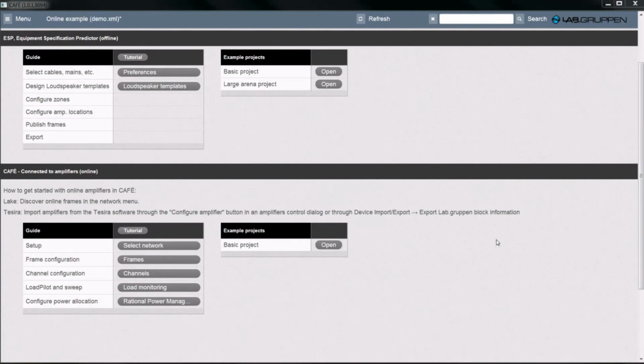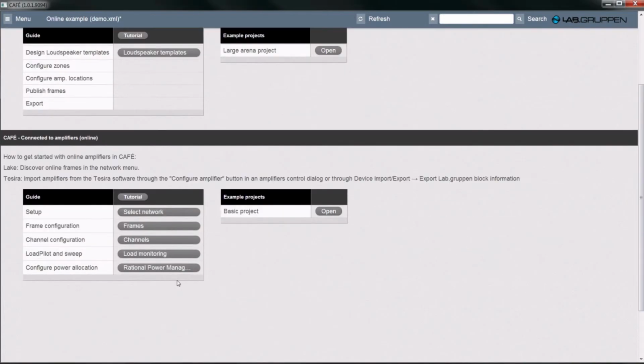In this video, we will go through RPM, or rational power management. We will describe the feature and also its views in Café. So first, how to get to the rational power management views. You can either find it through the button on the guide page or through the menu.